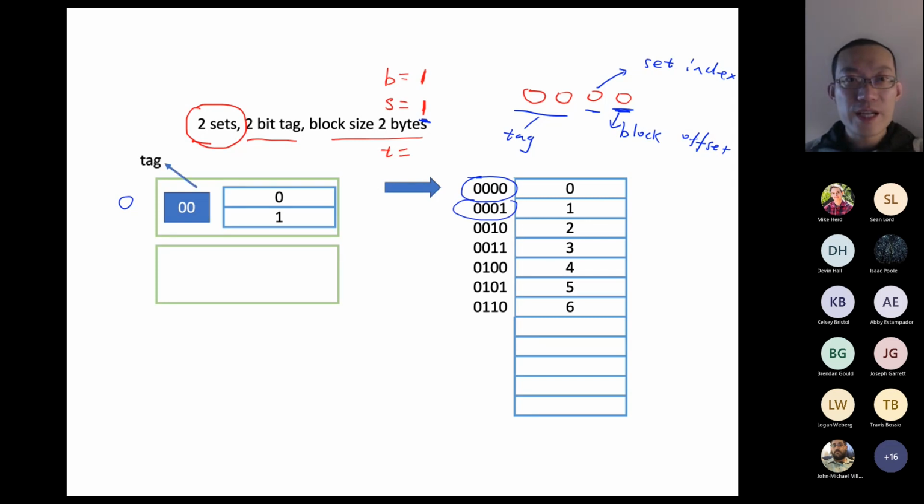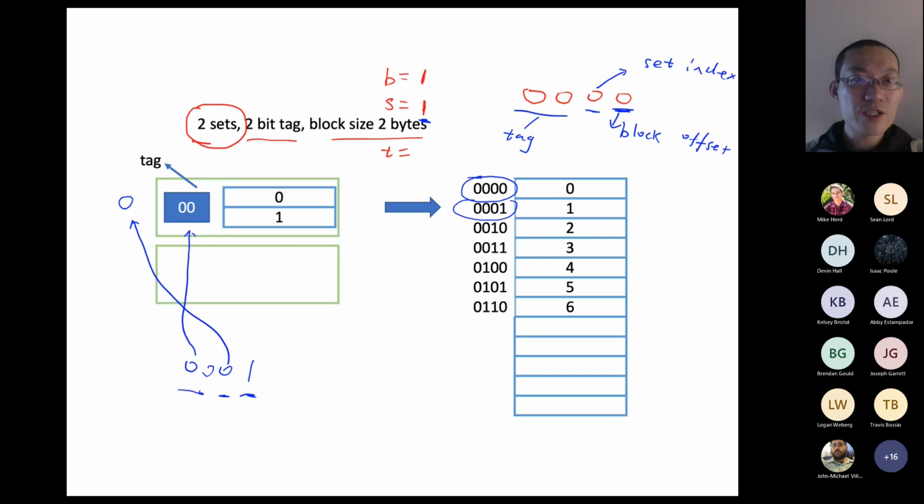Let's assume next we want to visit 0001. In this case, we look at the set, which is 0. So we go to set 0, and we find the tag is a match. Then we have the offset to pick up number 1 as the content. So that will be a cache hit if we visit 1. Any questions?